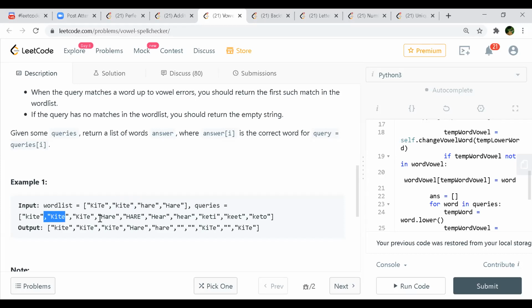Again, here it matches exactly, so it will return the same thing. And for this, these are capitalization differences, so we can return the first word by changing it to lowercase. For this, we don't have any word. But regarding KT, if we swap these to I and E, we'll get that word, the first word, this one. That is the vowel error: if we can interchange the vowels, or use any vowel, and it matches in the word list, then that has to be our answer.